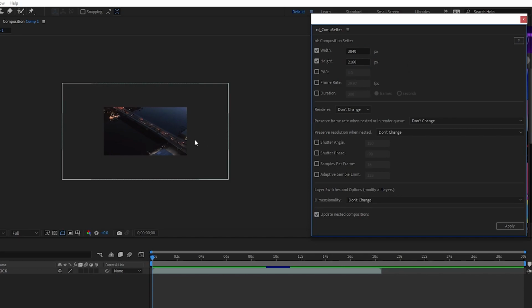The footage we have is at 60 frames a second, but our composition is only at 30, so we can highlight frame rate and adjust it properly. Our composition is 30 seconds long, but the footage is only about 18 seconds long, so we can highlight duration, set it to seconds, and change the length to 18 seconds.